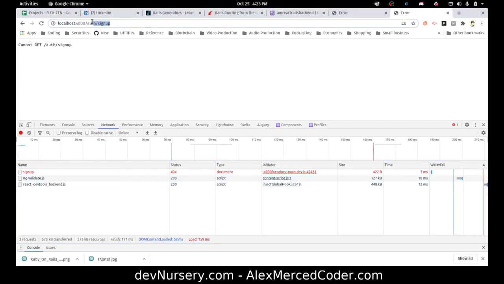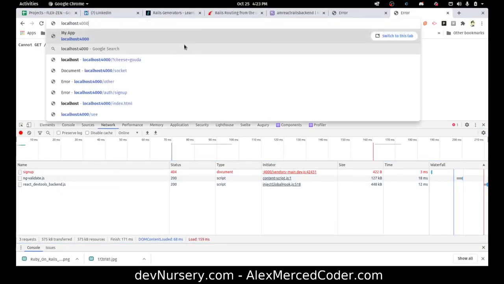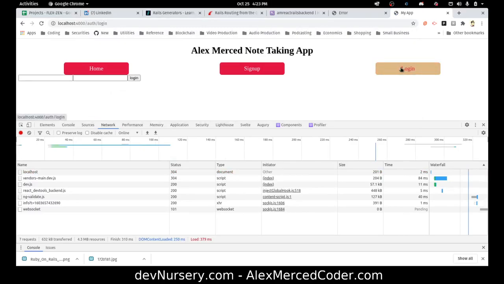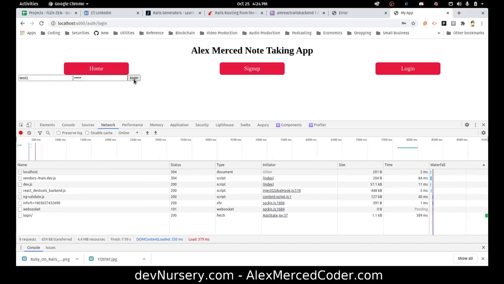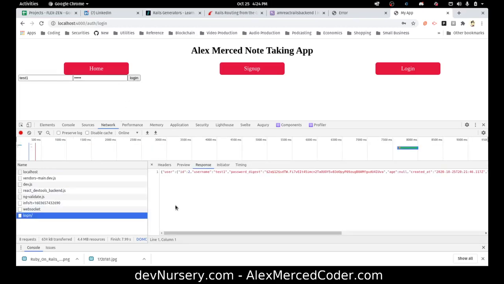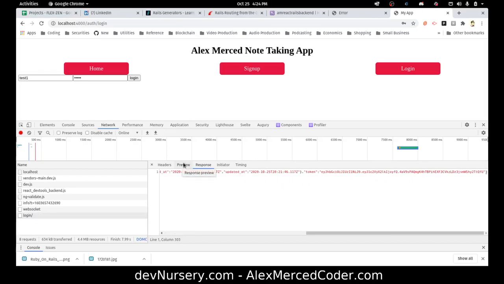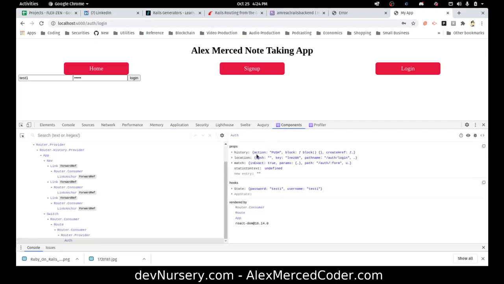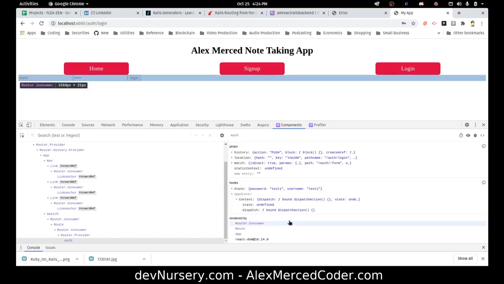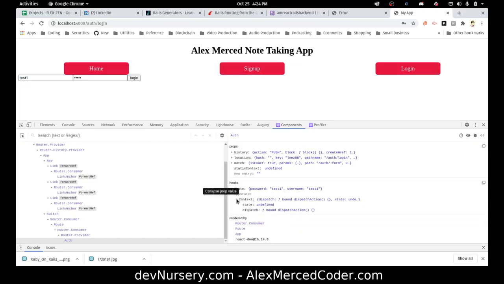So let's go back over here. I should be able to log in now. So let's go to login, test 1, test 1, login. There's a request, and the login was successful. So you see there, that's good. So let's see if that state got saved to my component. If I go to app state, context, state is undefined. That's not good.